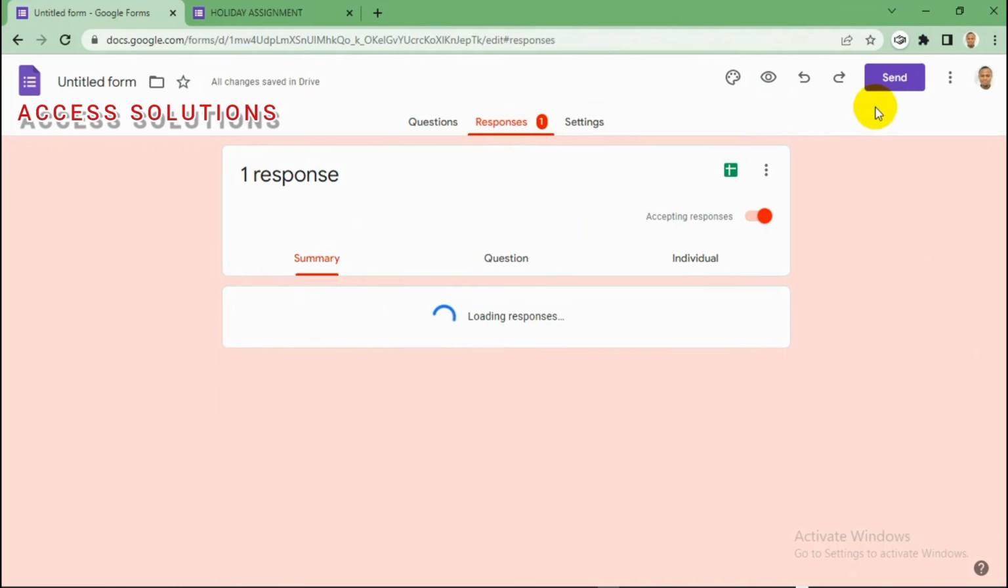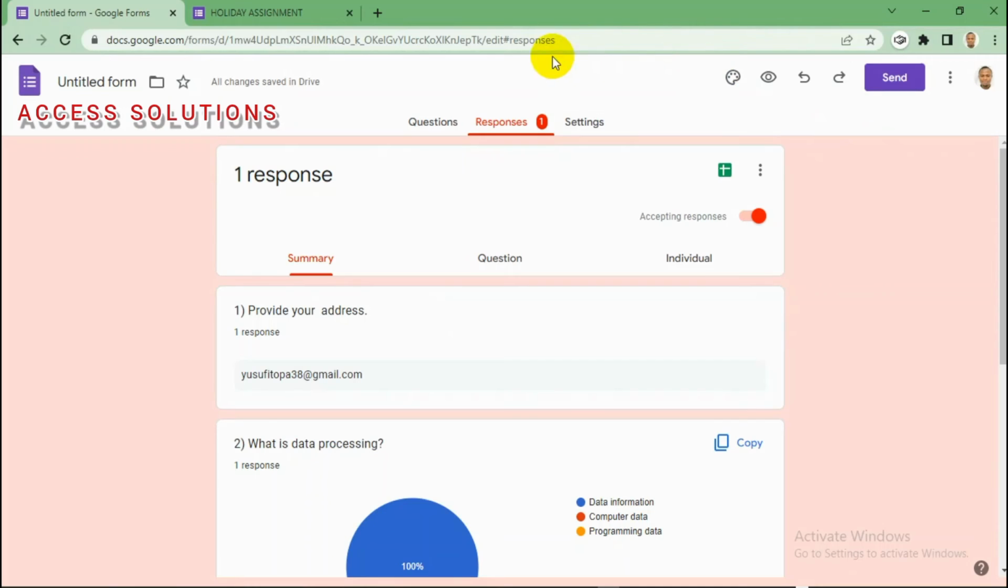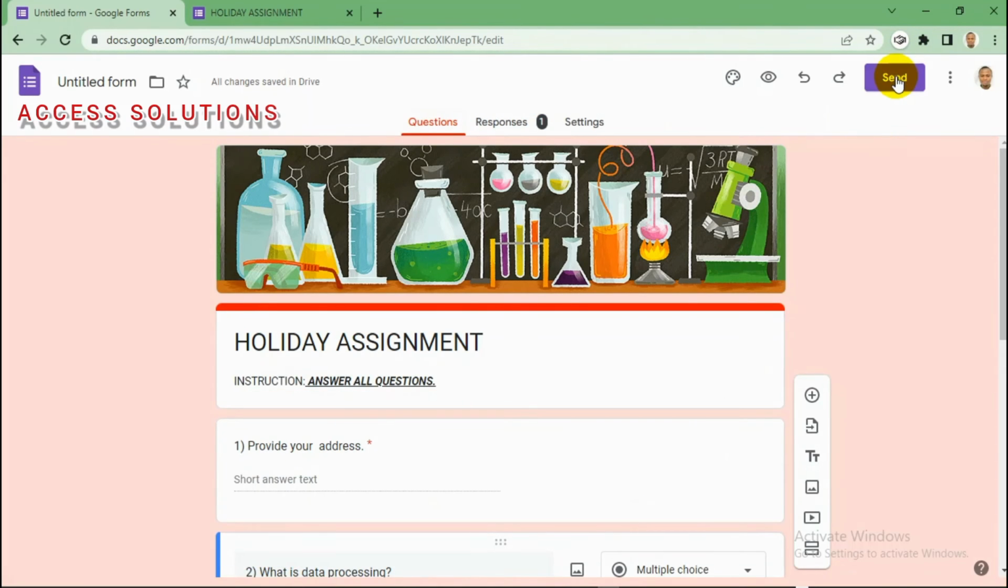So that is how it goes. Now, for us to create a link or to give access to the student to access this Google form, all we need to do is just come here after you have finished everything. Just come here under send, click on send.